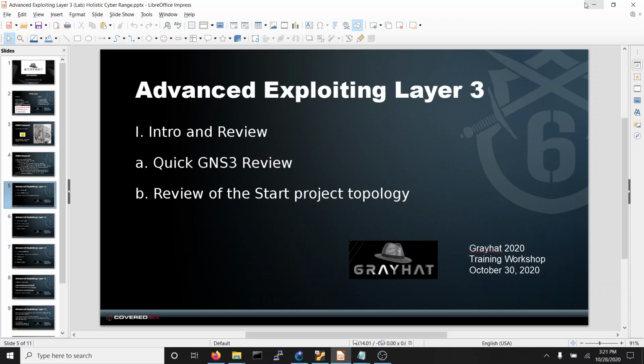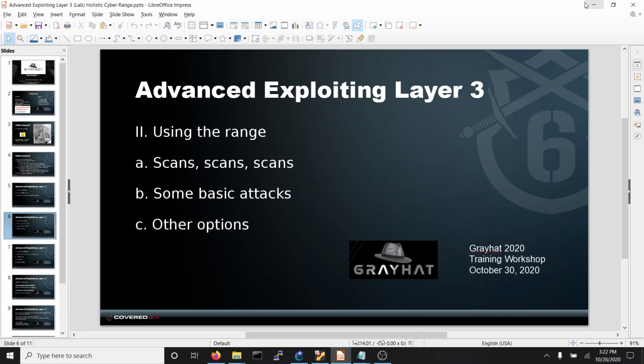So what are we going to cover? Well, we're going to start, and like I promised, there's a very, very small slide deck, just a few slides, to set the stage, and then we'll dive into actually playing with the technology. We're going to start with a review of GNS3 for folks who may not have taken one of the previous classes, and then a review of the starter project topology, so everybody's on the same page. Ideally, everybody will have this starter project, or one from the previous classes that they themselves created, and we'll build on from there. So what are we going to do? We're going to use the range a bit. We'll show you some basic scans and talk about some more advanced ones.